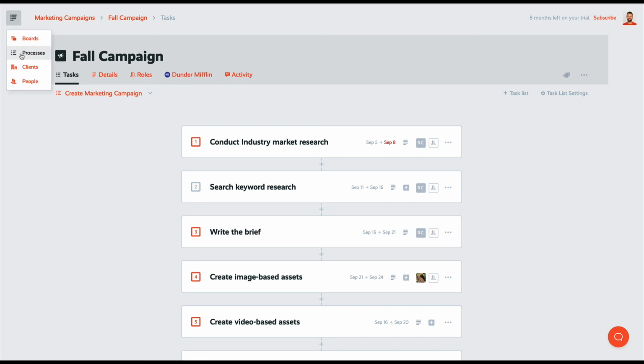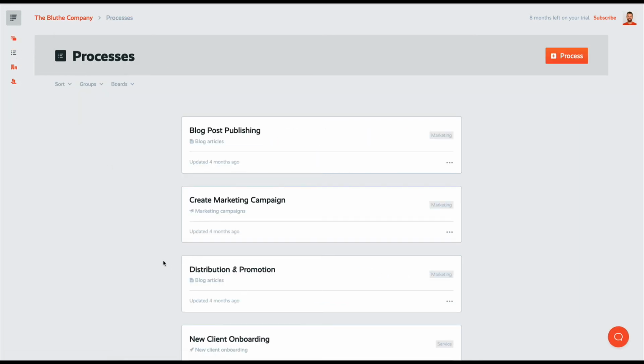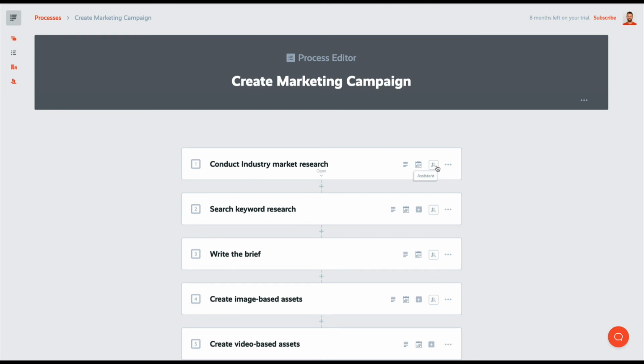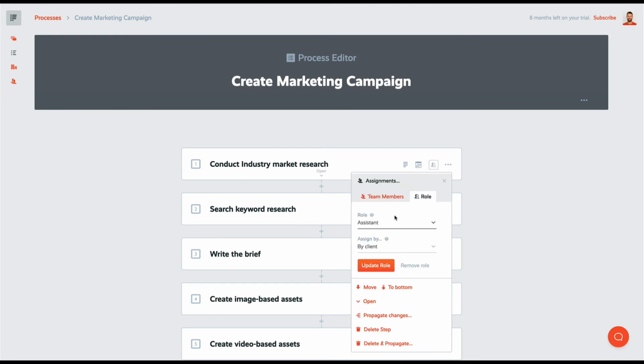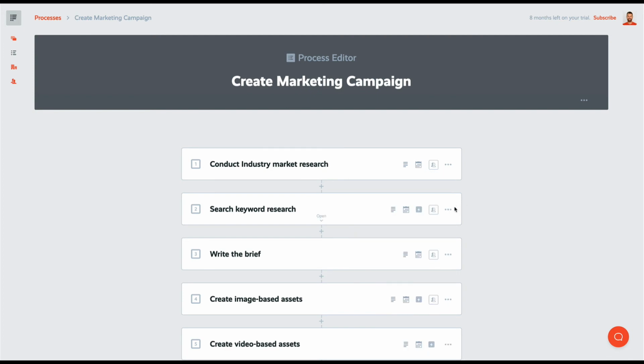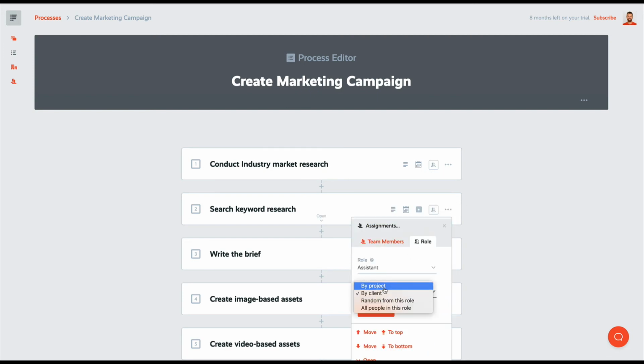Now let's go back to our process, and I just want to touch on what some of the other options are when assigning roles to tasks. So let's go back into that create a marketing campaign process, and let's pull open the assignment setting once again. Previously we had set it to by client. We can also assign it by project. So when we're inside an individual project, we could set the role assignment as well. And you can also set it at the board level so that all new projects within a board get those assignments. I'll just show you what that looks like here. First I will set all these to by project.